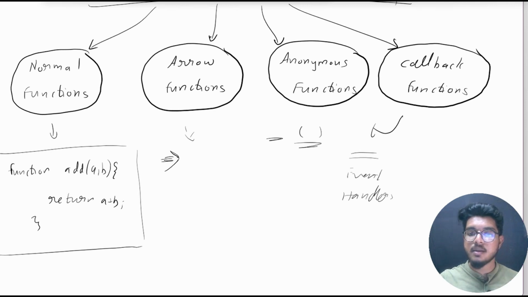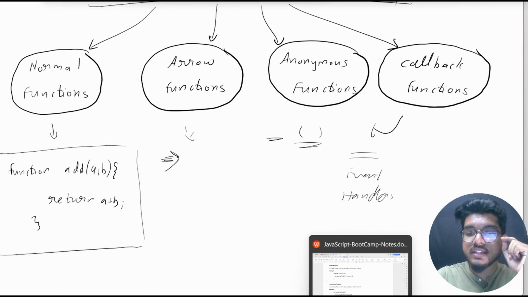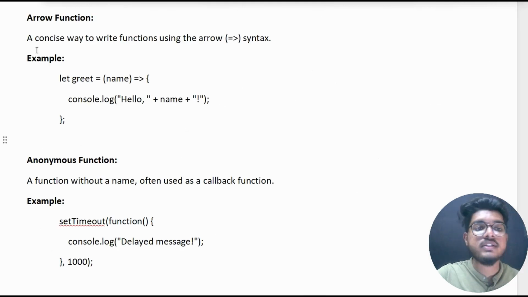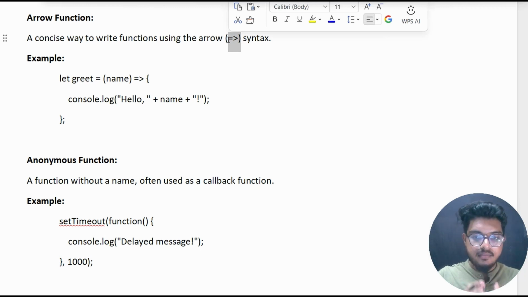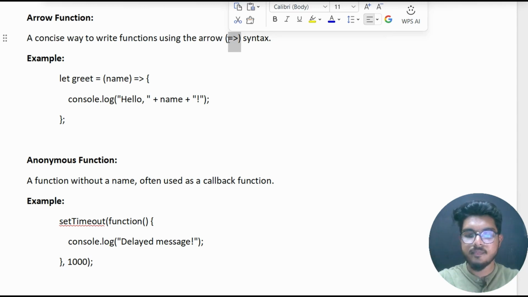For arrow functions, let's jump onto the notes and see. There is a simple example of it. How we are using function expression to understand these arrow functions. See this one. Arrow function, a concise way to write functions using arrow syntax. Arrow is nothing but, on the keyboard you have equal to and greater than, right? Clear your mind, just understand, you can write a function in any way you want. There is no particular strategy that you have to use only anonymous functions, or only arrow functions.